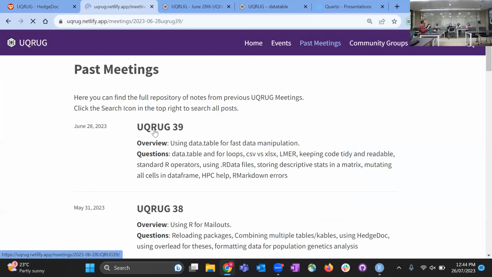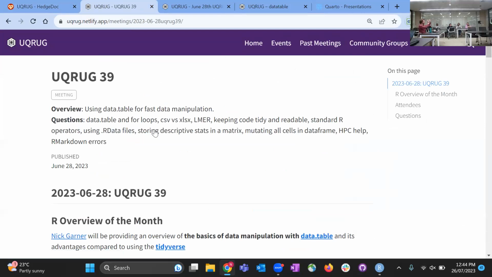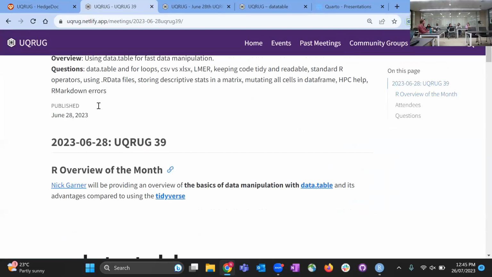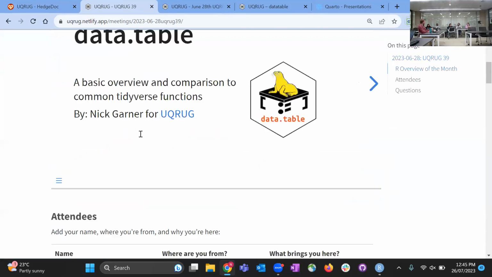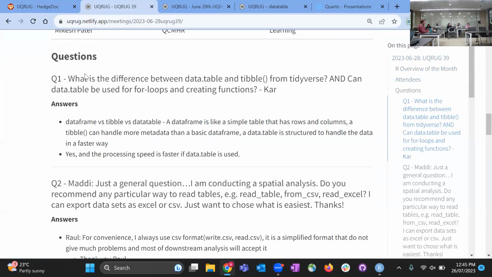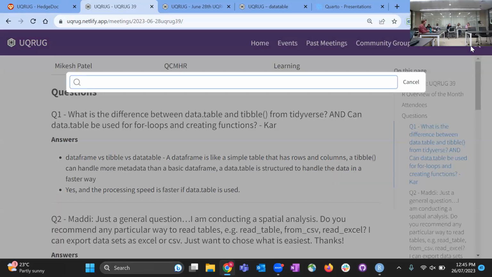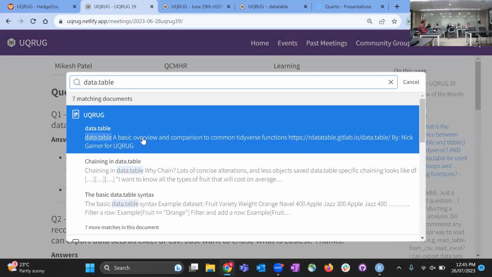And because it's all Markdown, I don't have to change anything. I just copy the Markdown code from HedgeDoc, put it into Quarto, and then it creates, well, this is last month's overview. You can see the questions that came up and the people that attended. The main reason I'm doing this is so that we've got that repository of questions and answers, because this website's now searchable. You can go up to the search bar and search for, say, data table, and you will find the UQRUG data table questions.